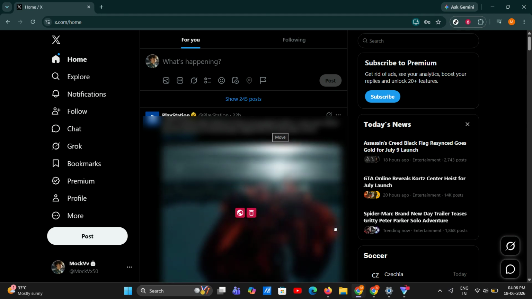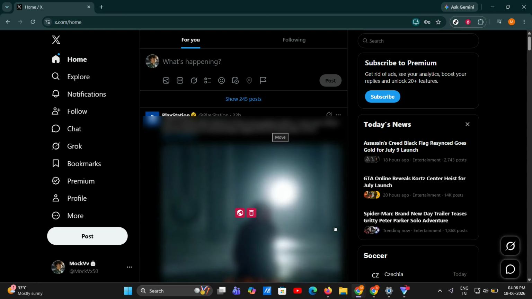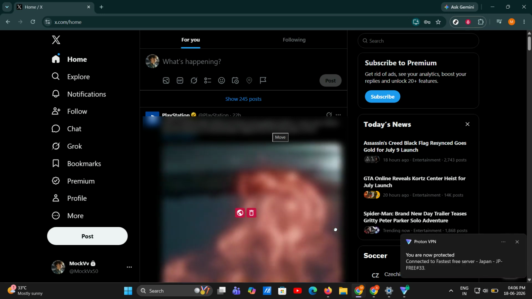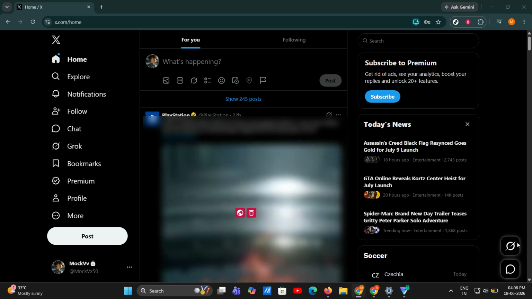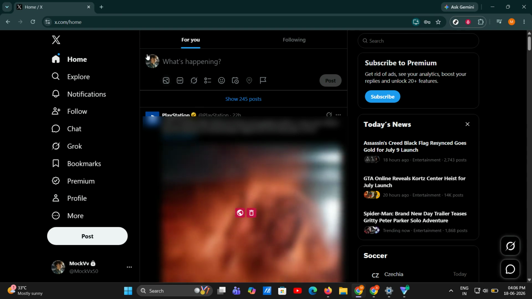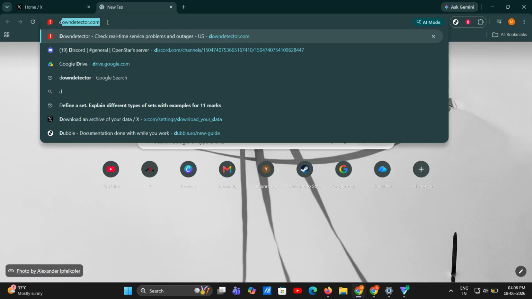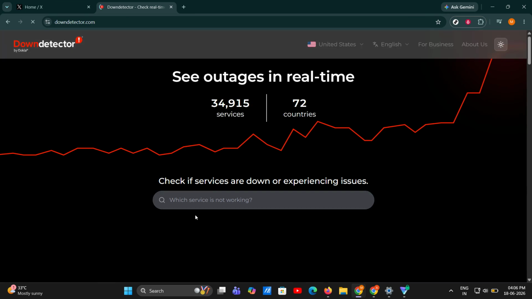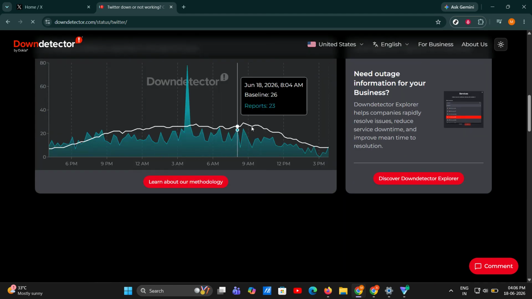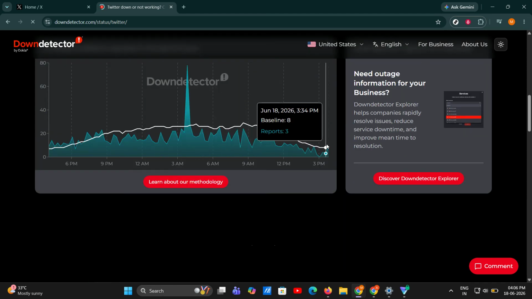Now, if you've tried all of that and the error is still there, the problem may not be on your device at all. Sometimes X or Twitter has a wider outage, and that means a lot of users will see similar errors at the same time. To check this, go to Downdetector and search for X. Look at the reports graph and recent user complaints. If you see a spike in reports, that usually means the issue is on the server side, and in that case, the best solution is simply to wait until X fixes it.